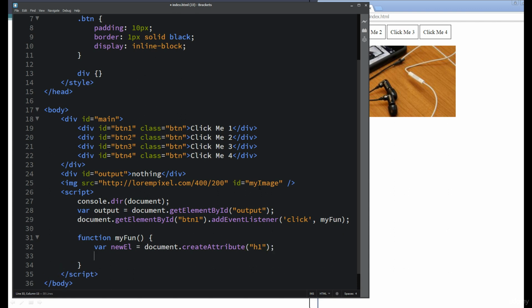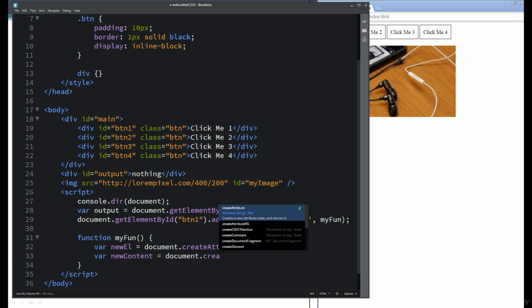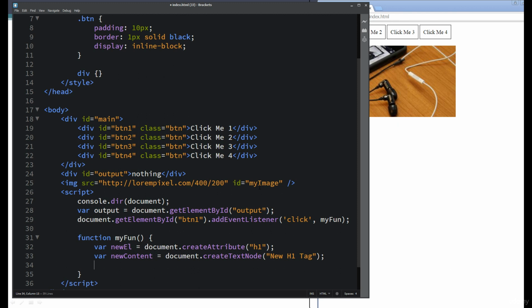So the next thing that we want to do is we actually want to add in some content into that element. So maybe we'll do something like newContent, and again, going into that document object, we're going to do createTextNode, and this gives us the ability to add in some text. So new h1 tag. So that's going to be the text that's contained within that h1 tag.